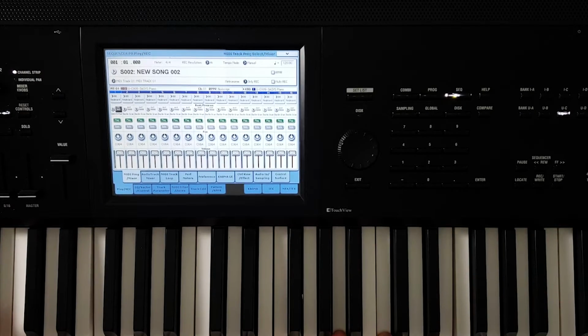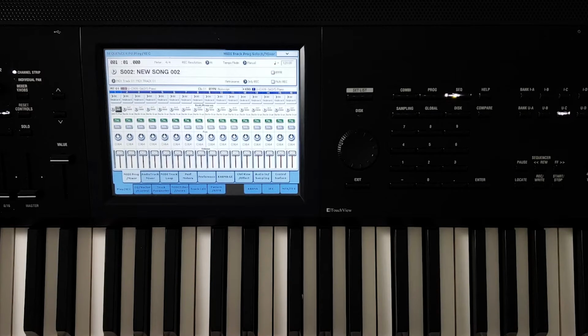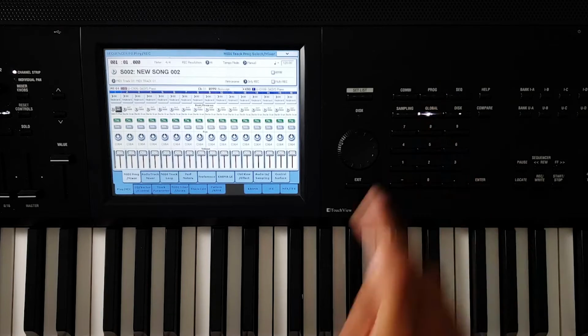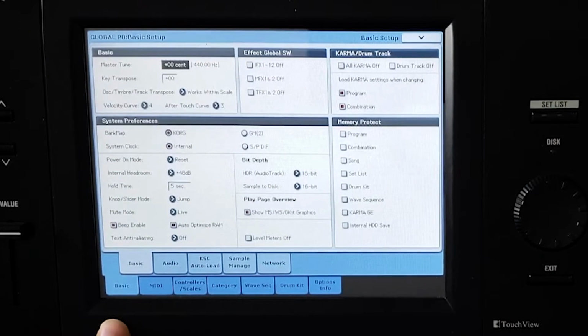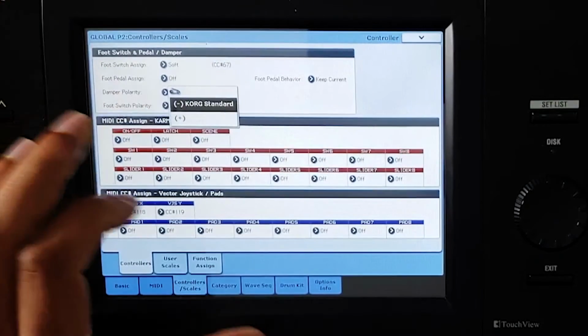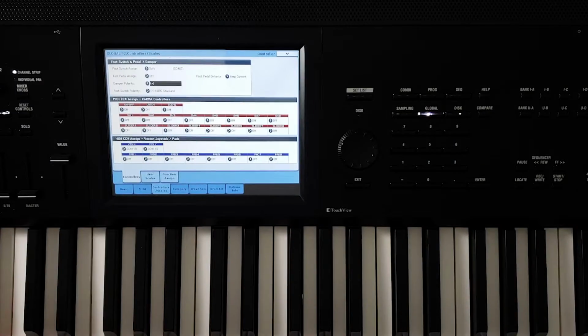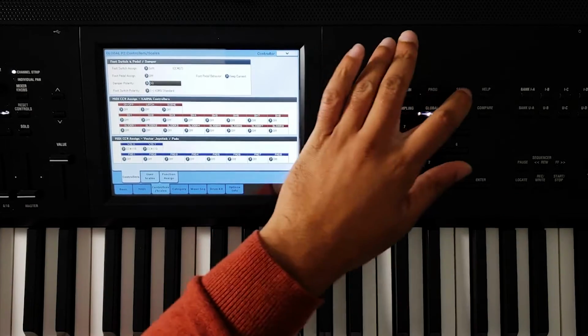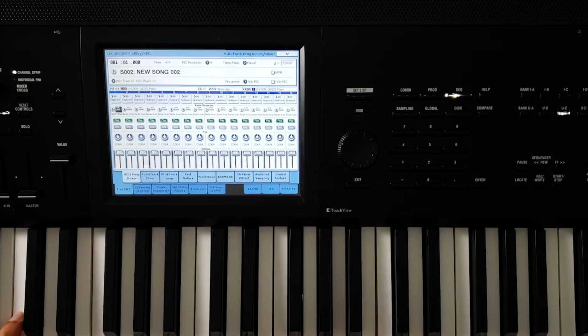Looks like the polarity on my sustain pedal is backward, so I'm just going to come into my global parameters here. This is not really a part of the video, but you can change the polarity like that. Perfect. All right, now we're going to go back to my sequencer.